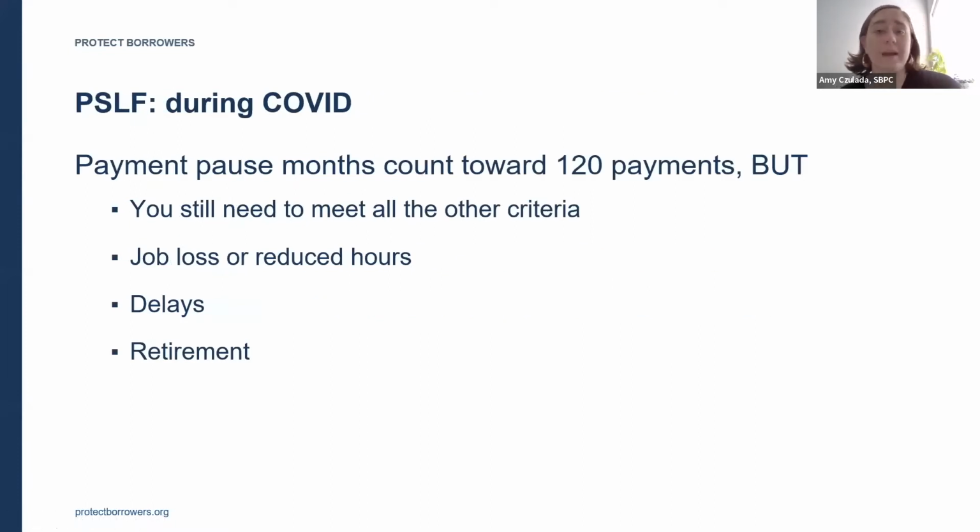So there were some impacts of COVID on the public service loan forgiveness program. First, for those loans getting the payment pause, those owned by the federal government, each month of suspended payments counts towards PSLF loan forgiveness, toward the 120 payments. However, you still need to meet each of the other criteria, and the most relevant criteria is that you still work for a public service employer.